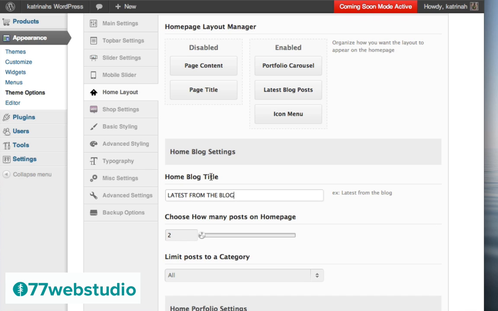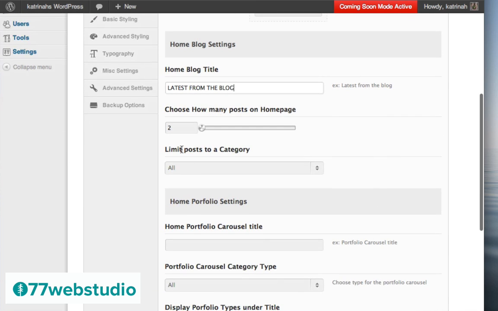Once you've added your homepage blog title, the next step is you can choose how many blog posts are displayed on your homepage. I'm just going to keep it at 2, but if you'd like to change this, you can just drag this bar over to the right so that the number will increase. I'm going to leave it at 2. Next, you can choose which posts are displayed on the homepage. I'm going to choose all categories, so I'll just leave it as a default with all.